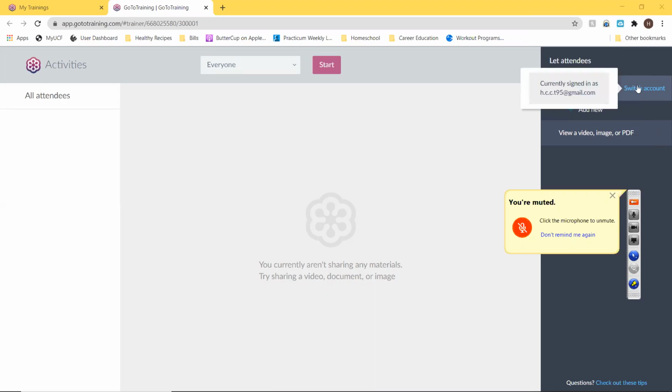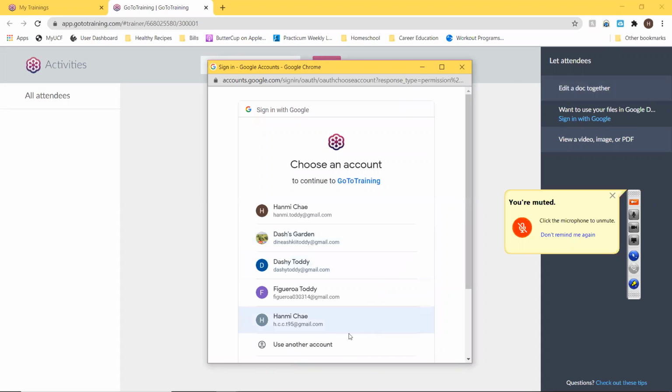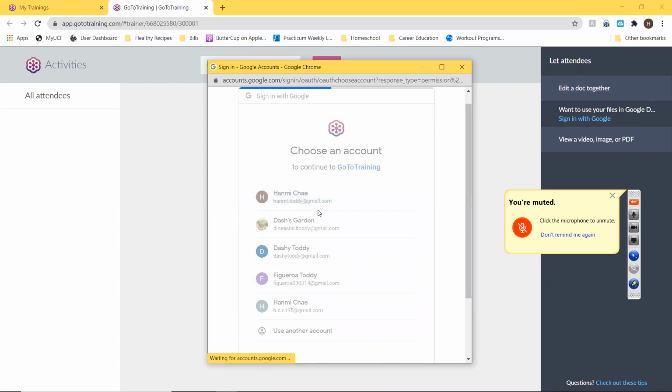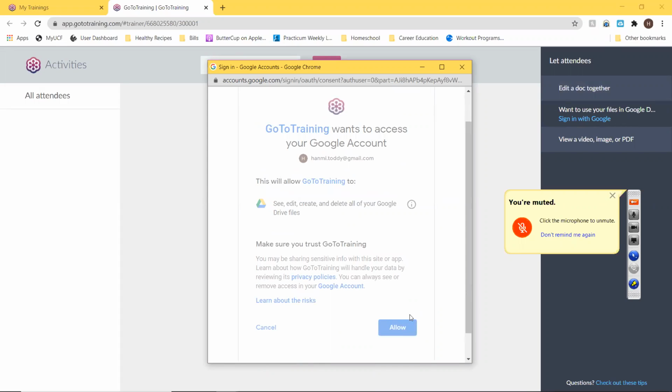So if I'm presenting a training right now, but then let's say Michelle is presenting a different training and she has her own Google Docs information, she can go ahead and switch into her own Gmail. So you go to switch account, and let's say I go ahead and do my Gmail address. It's going to ask you, do you want to get access to Google account for GoToTraining? I would say allow.